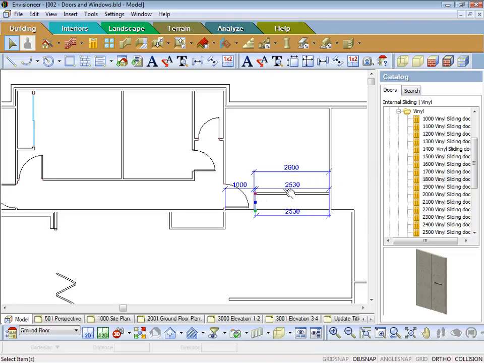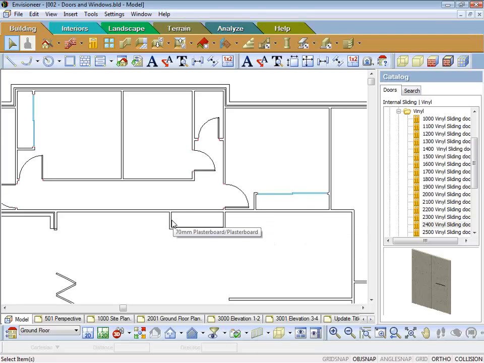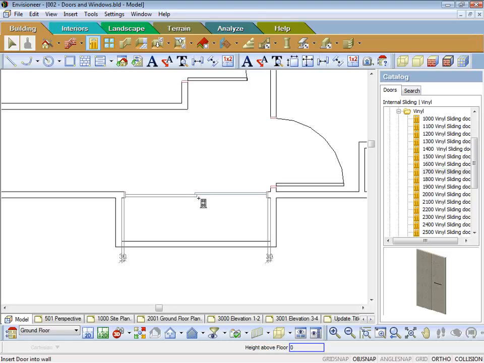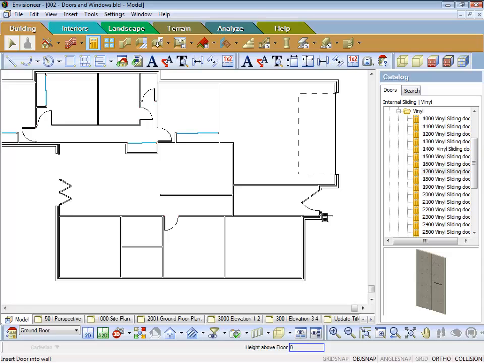Check this one. So that's a 2530. So I'll be trying to put a 2400 in there. Center it on the wall. And I think my linen press is 1800, so I'll go 1700. Center that on the wall and zoom in closer so it grabs it. And that all works fine.